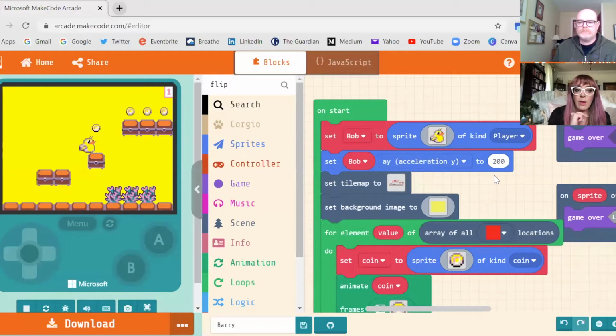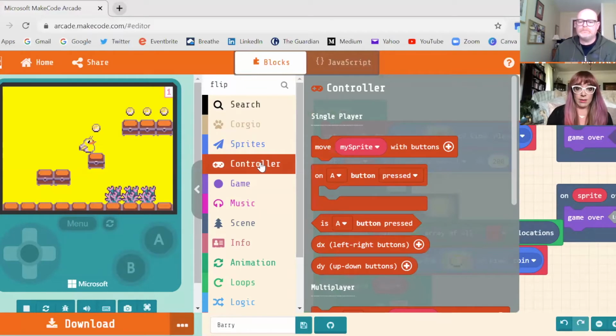Right, so now we can see Bob is now on the block, but we want to be able to move Bob about. You can't currently do that yet. So this would be in the controller section. If we go to our controller blocks, we're going to go move my sprite with buttons.